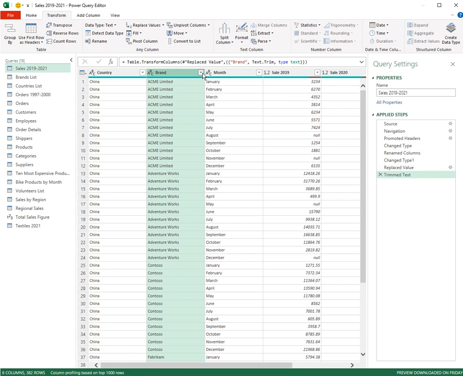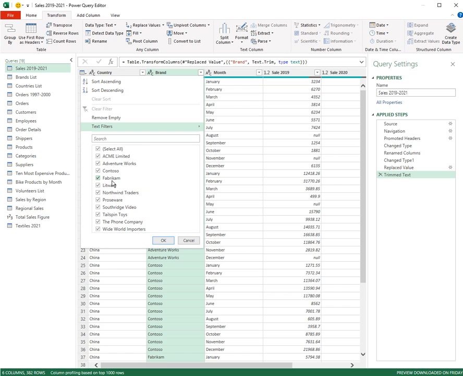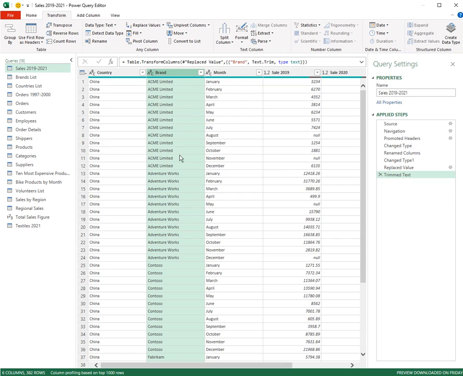And if I hit my drop down now, you'll see that I only have one instance of Litwear and one instance of Fabricum. So it's removed any spaces after any of the entries in this column and any spaces before any of the entries. Really handy thing. Okay, so that's really handy.